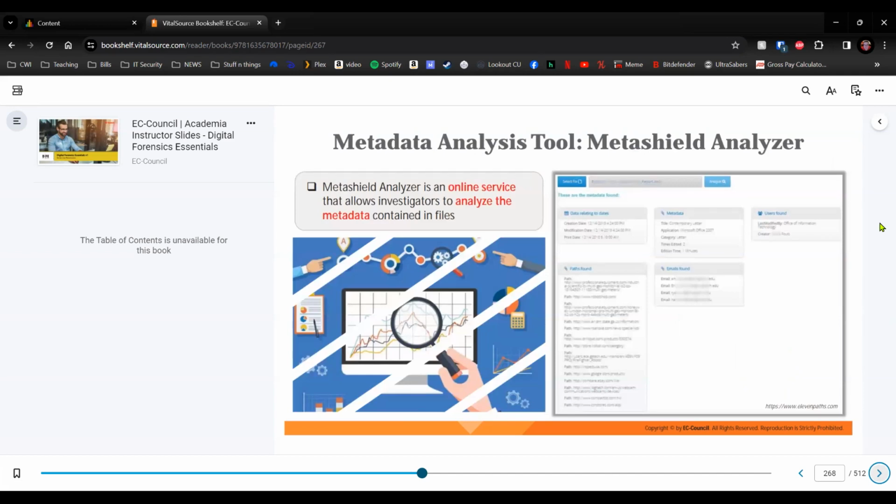As for a metadata analysis tool, there's MetaShield Analyzer. This is an online service that allows investigators to analyze metadata contained in files. My guess is a lot of these are subscription-based, so be aware of that.